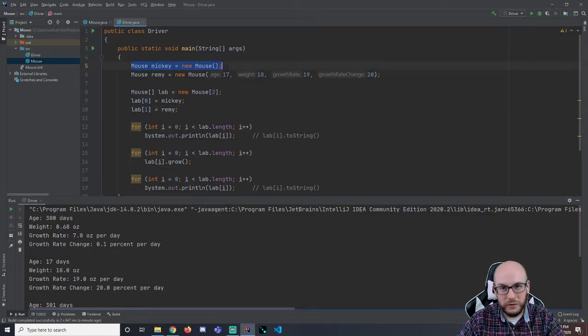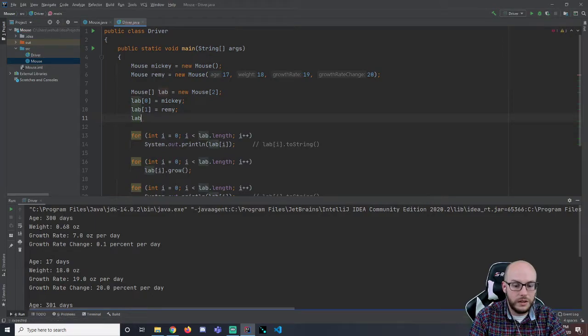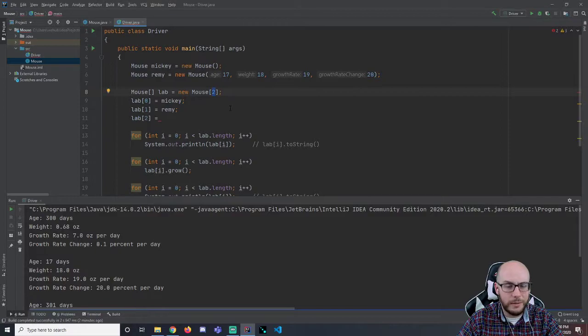That being said, I want you to recall that there's effectively two things happening here with this construction statement. The left-hand side, we're declaring a variable. The right-hand side, we actually have object construction. One thing you can do is create an object effectively without the variable. I'm going to, let's make our lab a little bit bigger. Let's go up to 3 mouse objects. I'm now going to take lab at 2, and instead of setting it to something like Mickey or Remy, a mouse object that already exists, I'm going to create the mouse object right here.